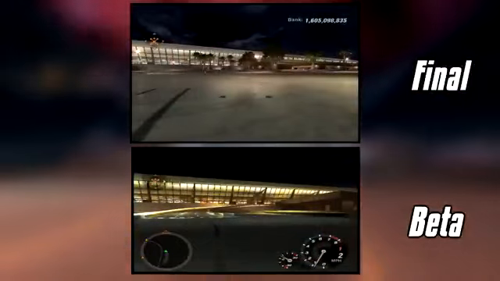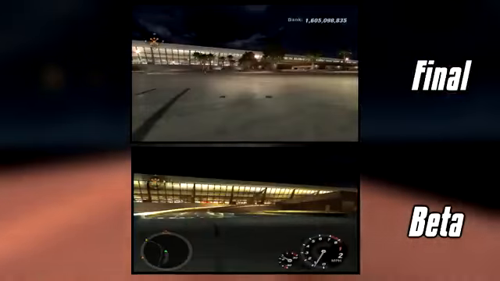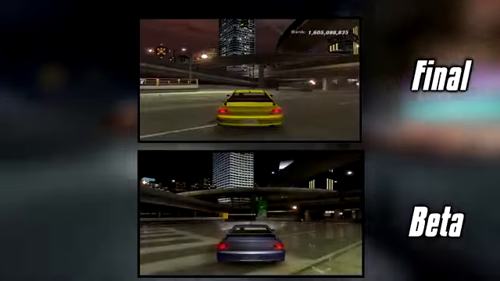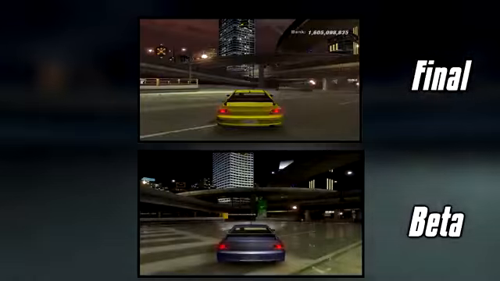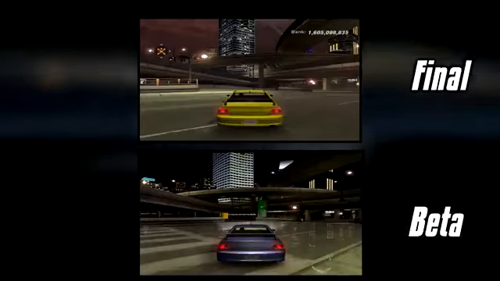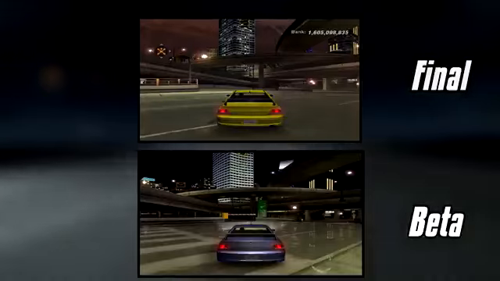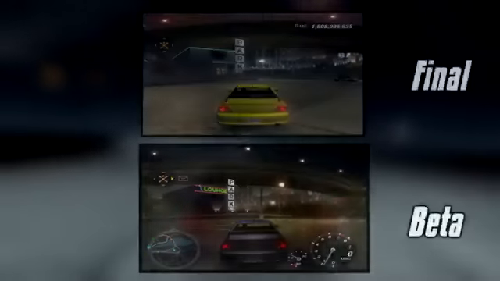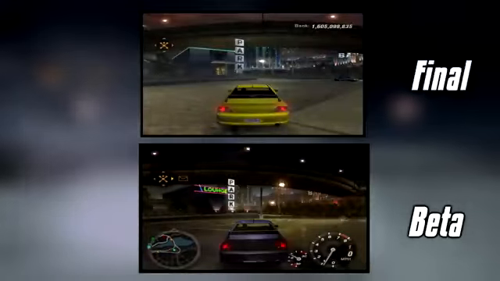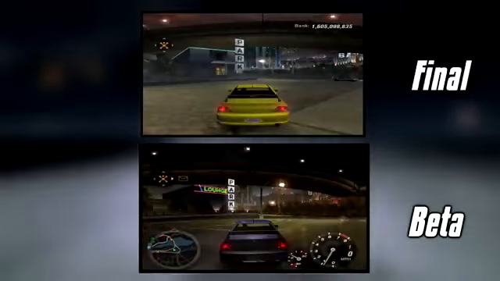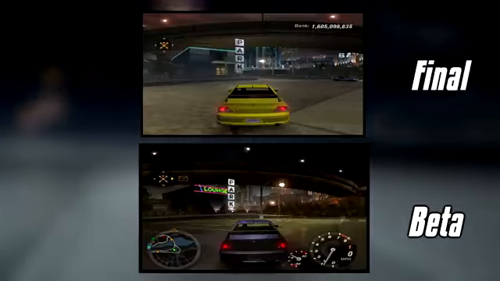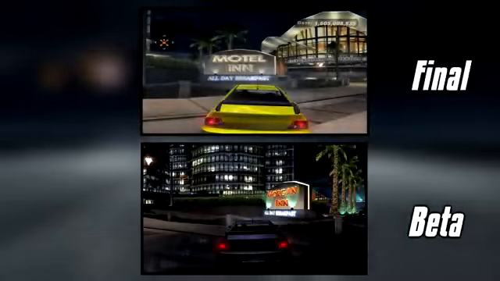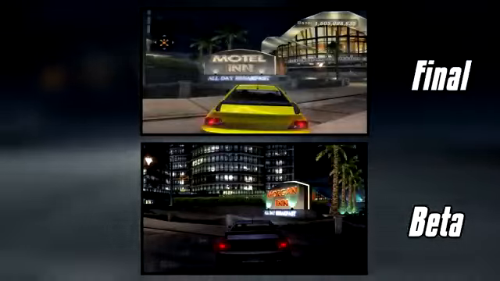The early airport, which generally is just unfinished. This parking garage was closed off in the demo. The green sign is missing in action. The lounge sign along with the 3 lights were removed from the final. Motel Inn was originally called Morgan Inn in the beta.